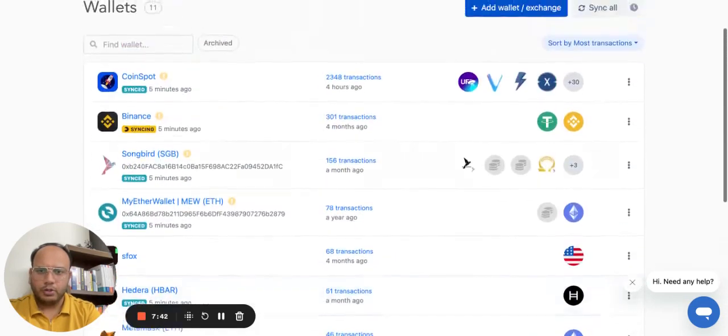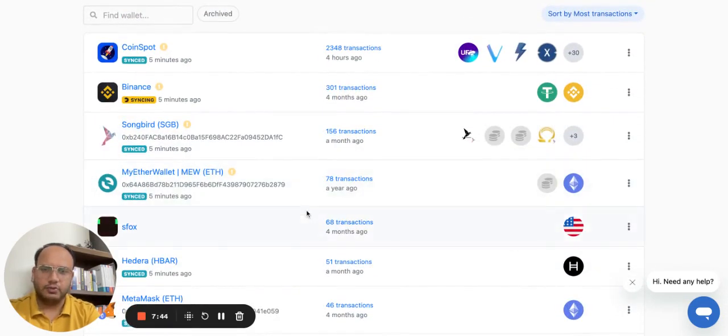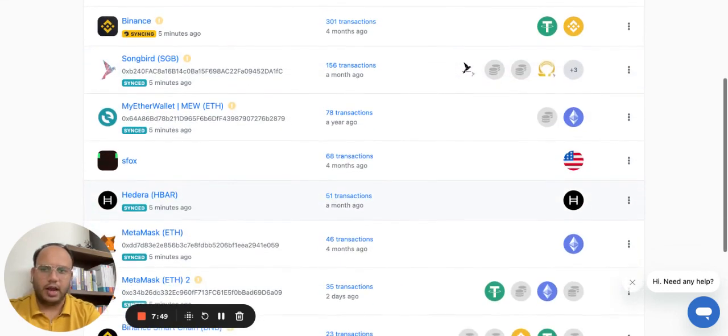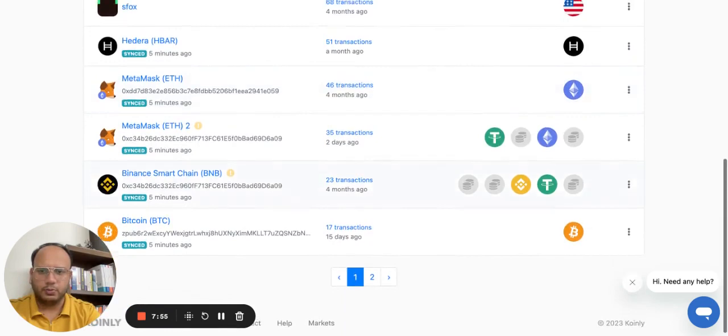Also make sure, there can be a few exchange wallets or exchanges that do not have an integration with Koinly. You can add those transactions manually. So for example, for this account, we added the transactions manually. So we can help you with this one.